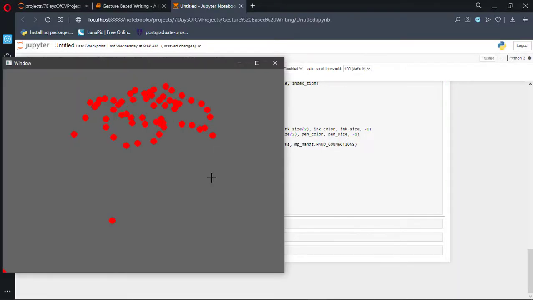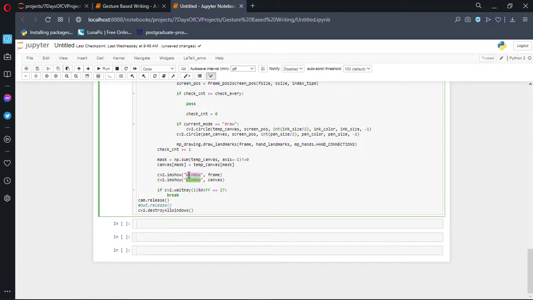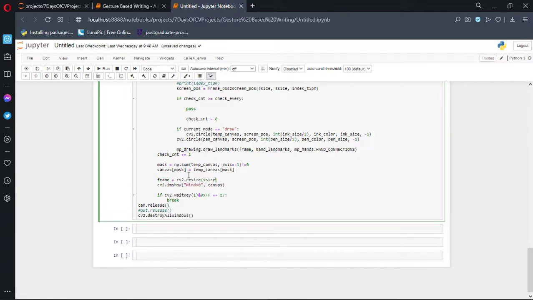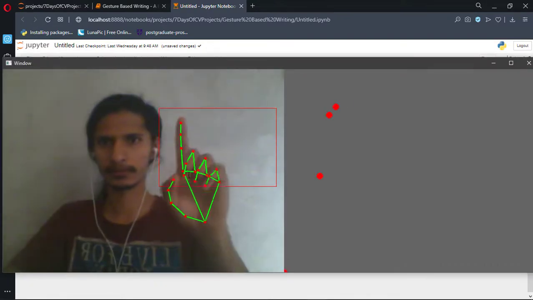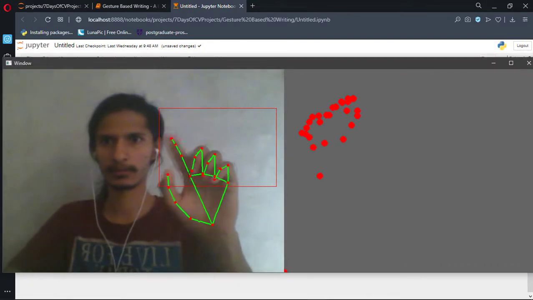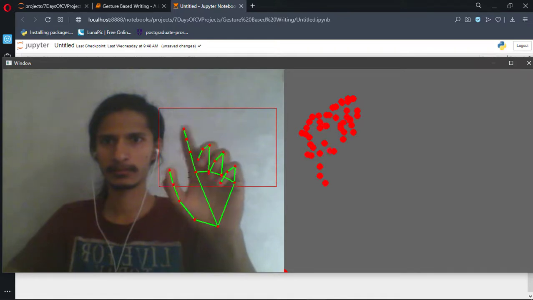Let me open my camera window. But as you see there, two images are using the same window name and the last one will be shown. Let's try something different to show frame and canvas side by side. Let's resize the frame to canvas size. Then we will stack frame and canvas horizontally. So we will use NumPy's stack and convert the stacked array into unsigned integer of 8 bits. Let's see it. As you saw, canvas and frame are visible side by side, and we don't need another window for that.